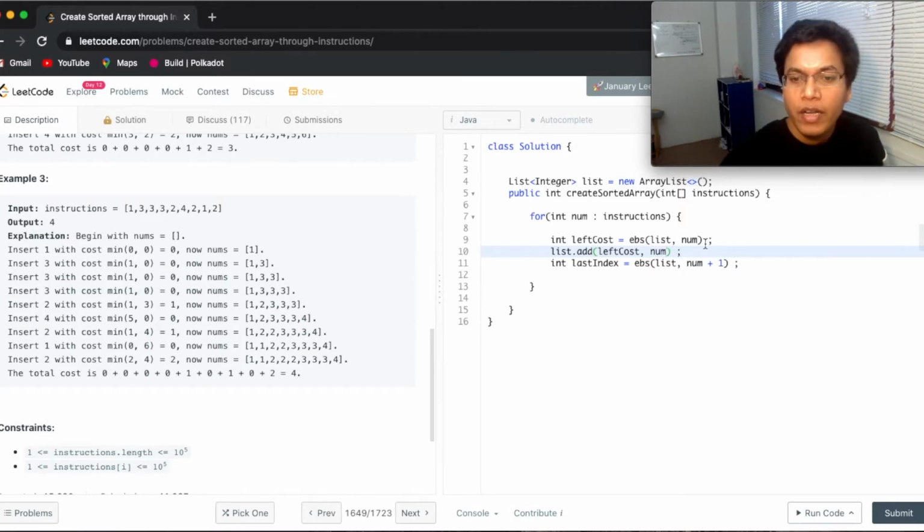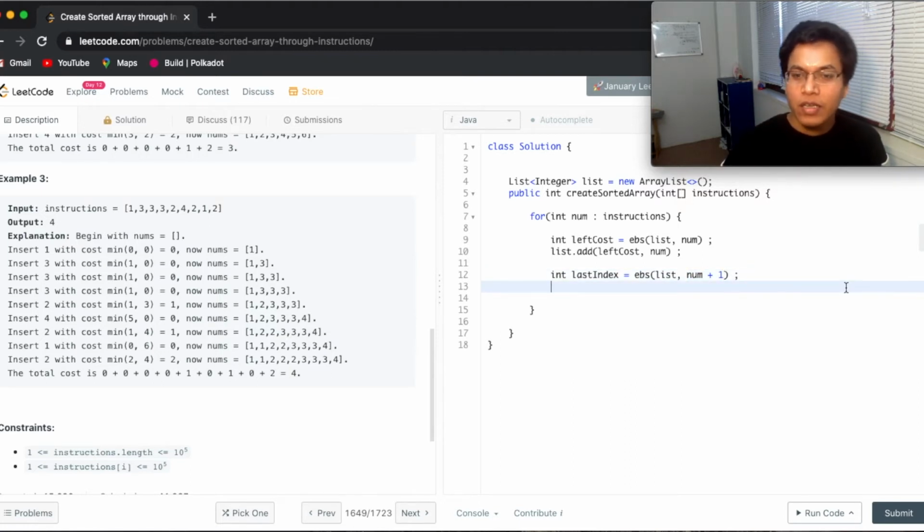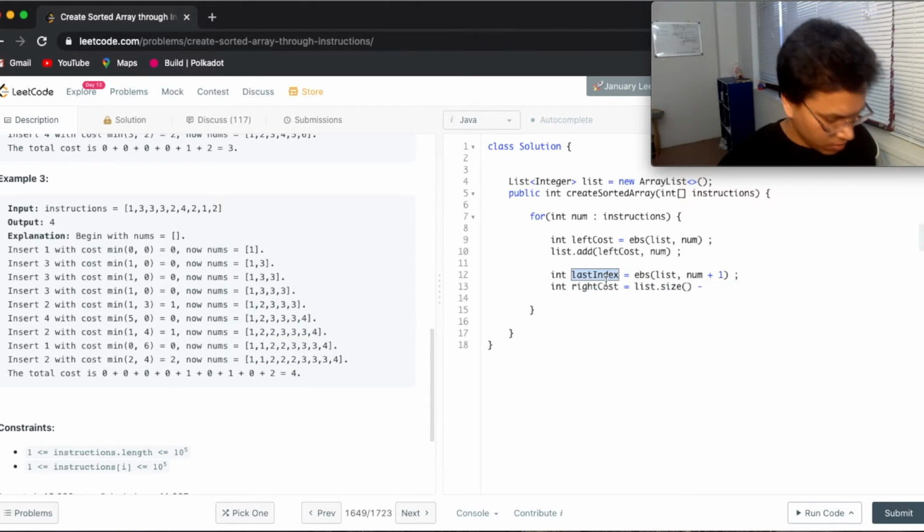Okay. What I did here, I found the insertion point, inserted that into the list, and found the last index of that number by searching the next number. Once I get the last index, the right cost is nothing but the size of the list minus the last index, right? Yeah, so what I can write here: int right cost equal to list dot size minus last index.